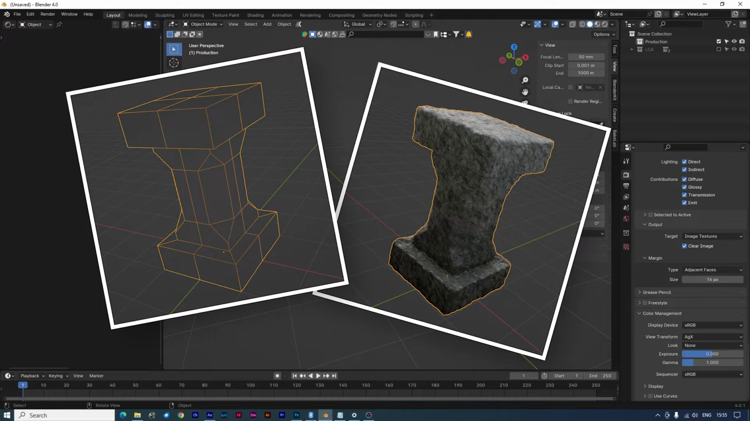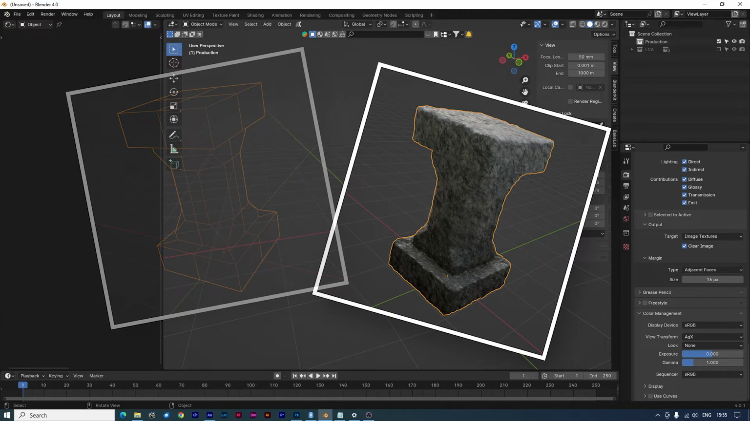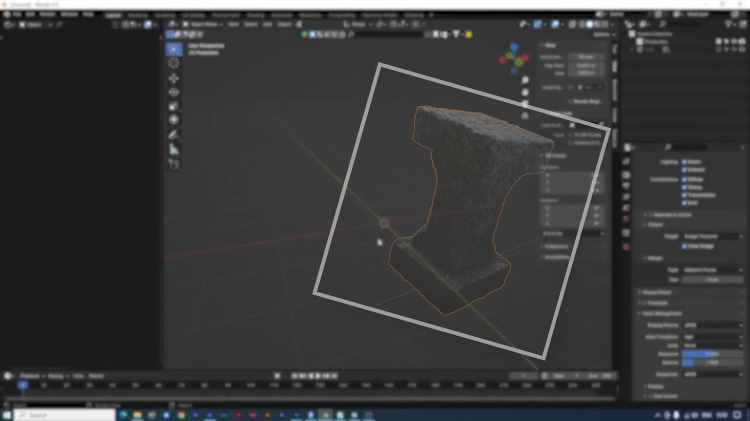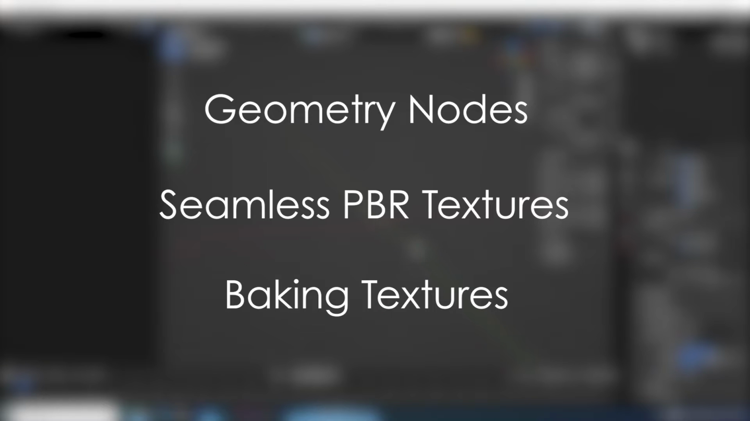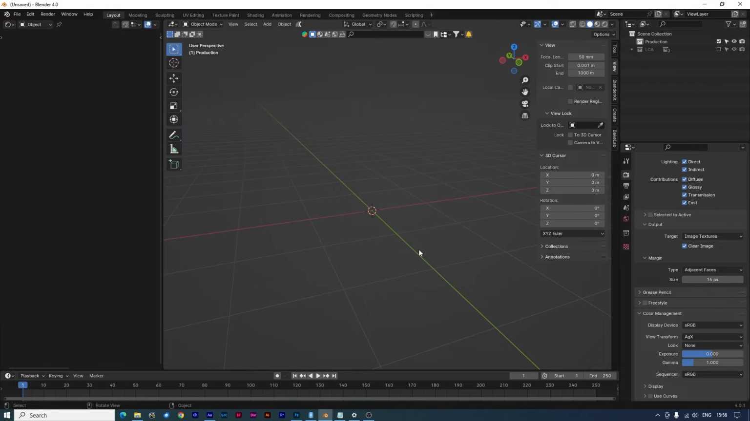So brace yourself as we delve into the realm of Blender alchemy, utilizing powerful tools like the geometry nodes, PBR textures with seamless edge blending, and the ultimate cherry on top, the process of baking out diffuse, roughness, and normal maps into our newly crafted low poly mesh. Get ready for a creative journey that will elevate both your understanding and productivity in Blender.